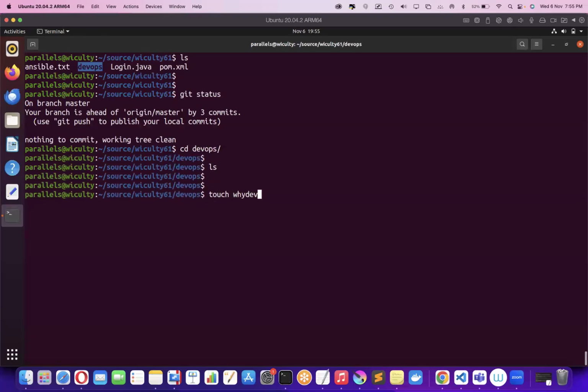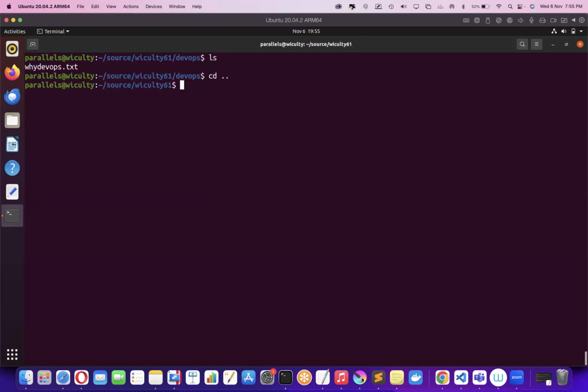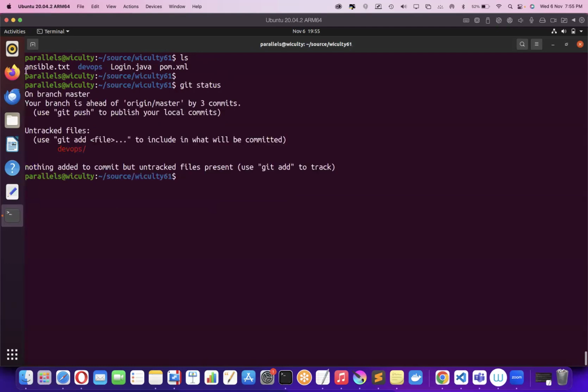So let me create a file. touch devops.txt, something like that. Now you can run git status. So now it is recognizing this as a new one. So you cannot commit empty directories. It is not even telling you that there is a new directory if it is empty.